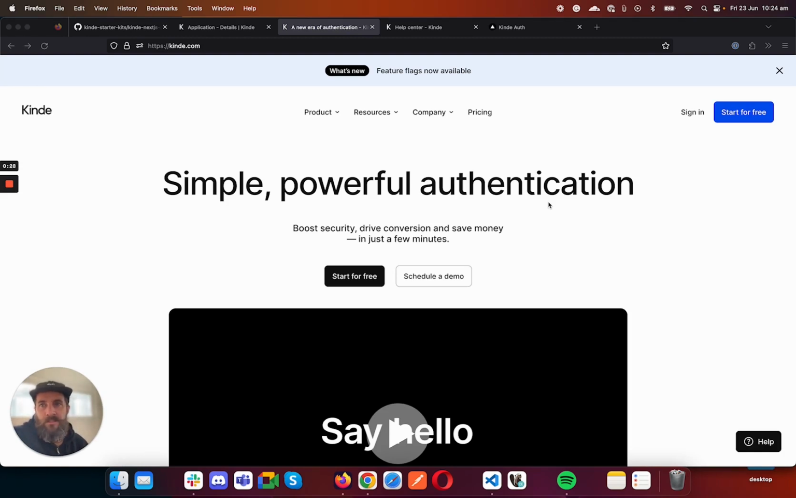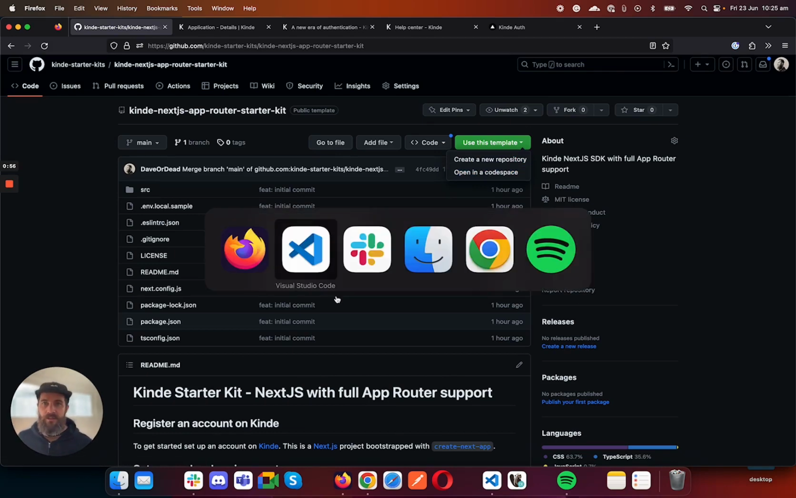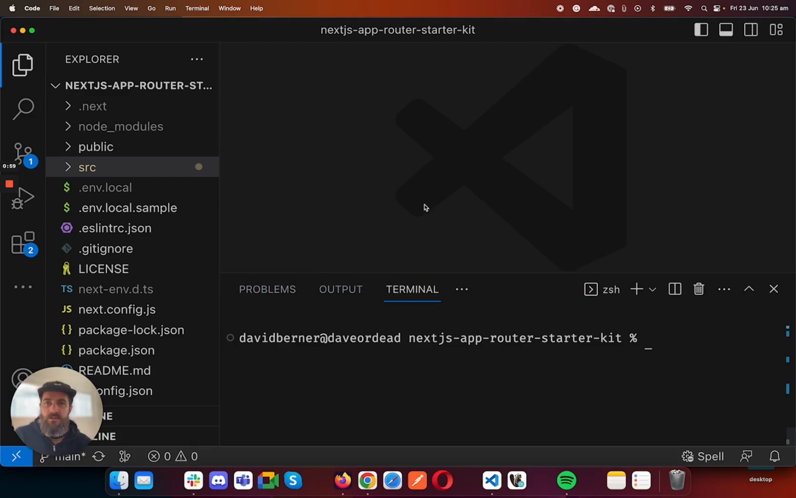Okay, so let's jump into the SDK for App Router, however you want to pronounce it. The quickest way to test it out is to head over to the Kinde Starter Kits GitHub repo. We haven't fully announced this yet, but we've got a starter kit that's there with full App Router support. So you can go ahead and use this template, either create a new repository or open it in a codespace. I've already pulled that down, so I'm just going to jump into VS Code.